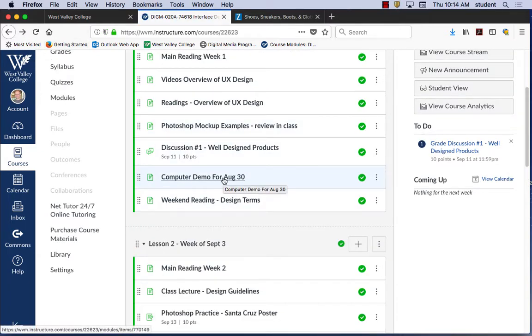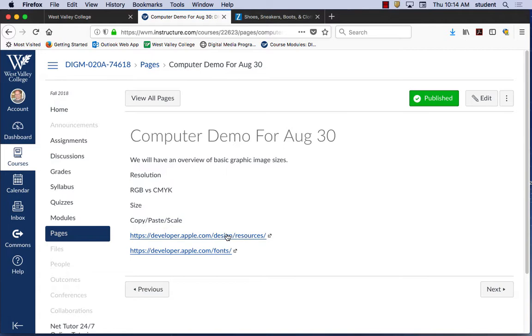Computer demo for August 30th. That's today, right? Here we are, we're in our computer demo. If I click on there, you'll notice towards the bottom these are words that we have already talked about. Resolution was the size. We looked at that already. CMYK: make sure you're doing RGB for screen. CMYK would be for printing on my printer over there. Size, we talked about that, and we haven't copied and pasted and scaled yet, but I do that pretty much every day, so you're going to have to get used to that. We'll see if we get to that demo.